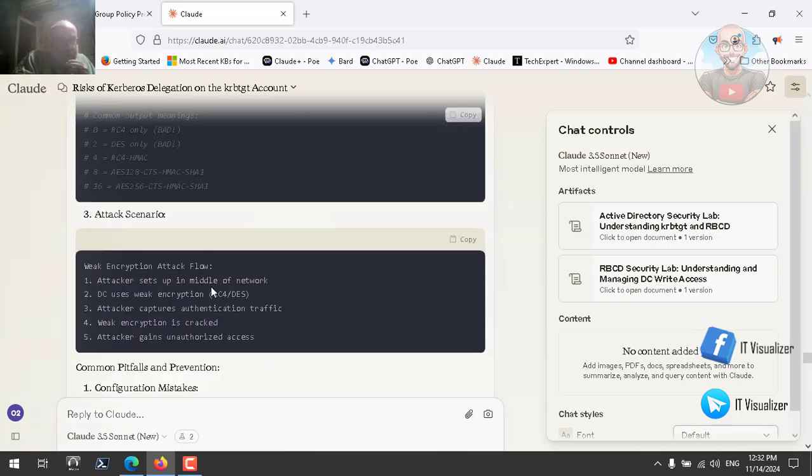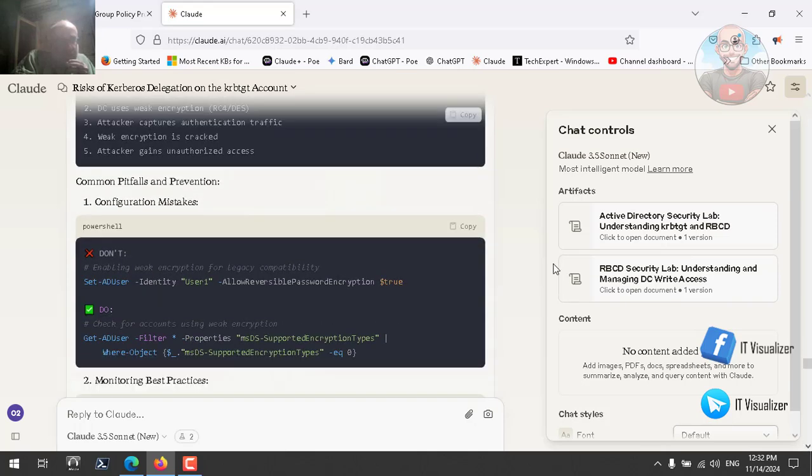Attack scenario: weak encryption attack flow. Attacker setup in the man-in-the-middle attack on the network. DC uses weak encryption. The attacker captures authentication traffic using, I think, Wireshark or similar tools. Weak encryption is cracked. Attacker gains unauthorized access. Common pitfalls and prevention: don't enable weak encryption for legacy compatibility. If you have programs that support an old encryption algorithm, you should upgrade it or remove it completely from the network as soon as possible.